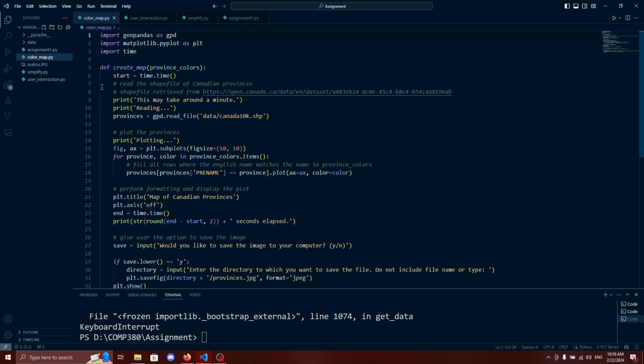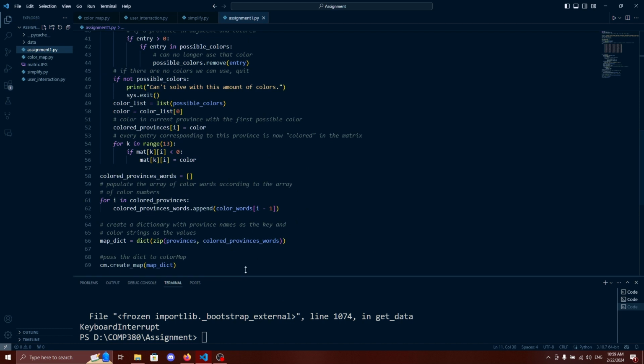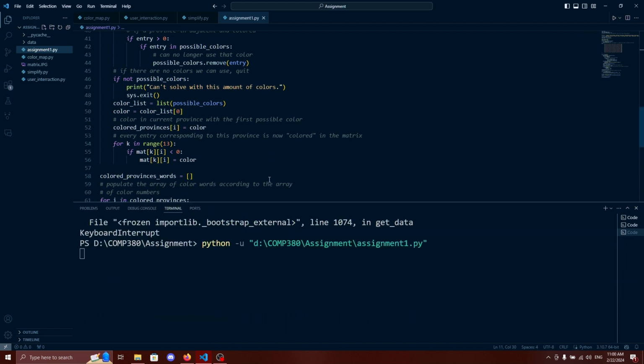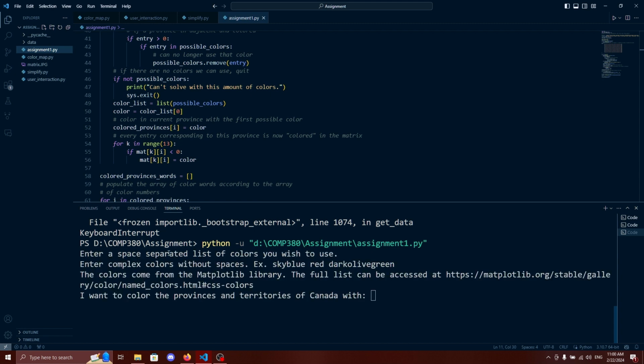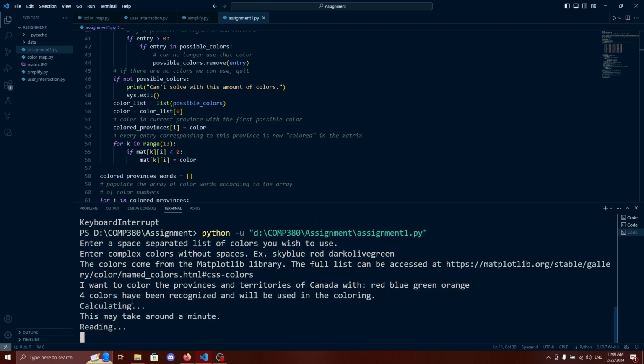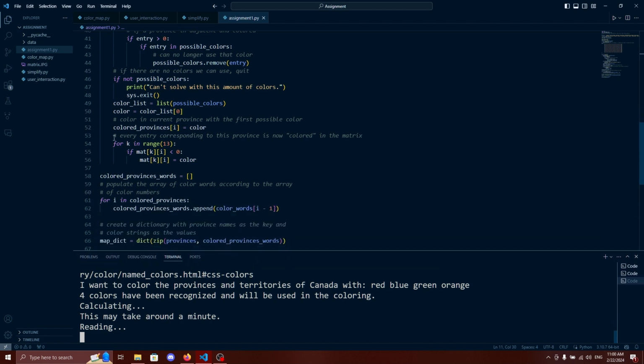So before I go over color map, I will actually run the program because it takes a little bit of time to run. So we'll run the program here. Here we go. So enter a space-separated list of colors you wish to use. Enter complex colors with spaces. You can see dark olive green is just one word. This is where the list of colors comes from. And let's say I want to use red, blue, green, orange, for example. So it tells me 4 colors have been recognized, and it calculates. This may take around a minute, so that's why I ran it first.